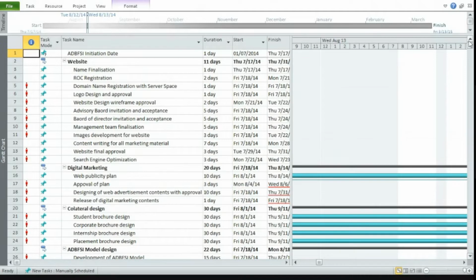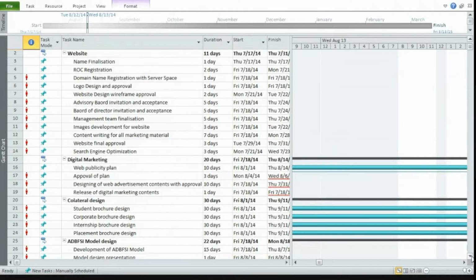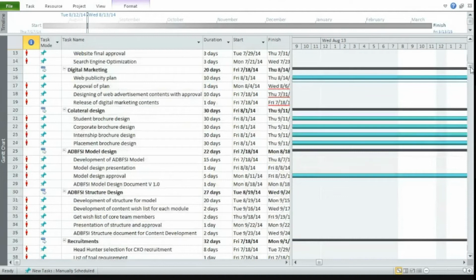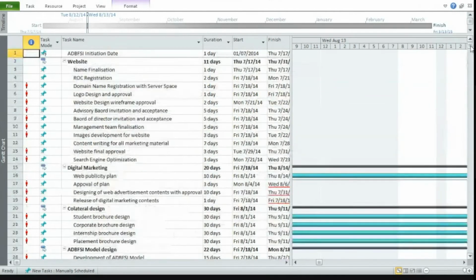Okay, so that is something like project planning. So you will see broad items here like a website. Okay, then we have digital marketing, then we have collateral design, then model design. Okay, so what you see, the broad items are written first. So the moment I want to launch a program, I will think about what I all need to do. One is that I should have a website.